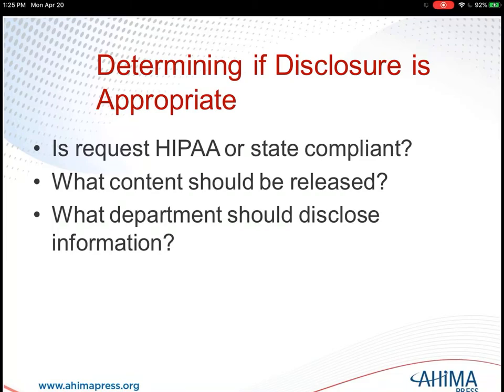Now, if there's no conflict, then the next step, of course, is to determine what content is requested. Now, a lot of times people state in their request any and all records. Well, that's problematic because you could have records stored in all different ways, in all different systems, in all different places, and that's just hard to find. Any and all is not an appropriate way of requesting.